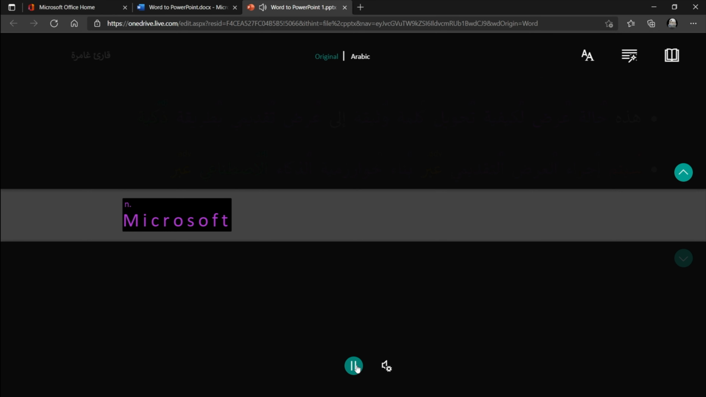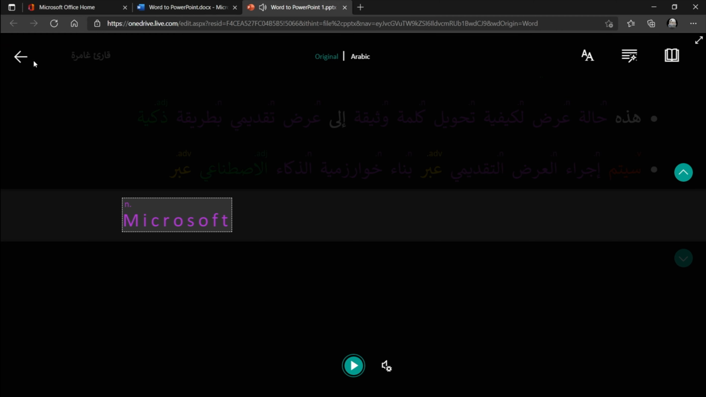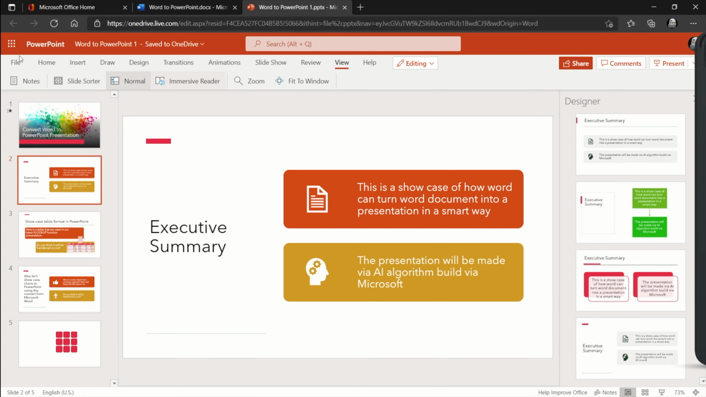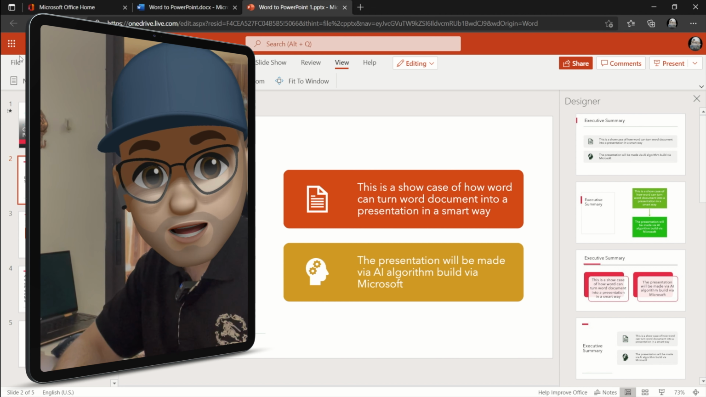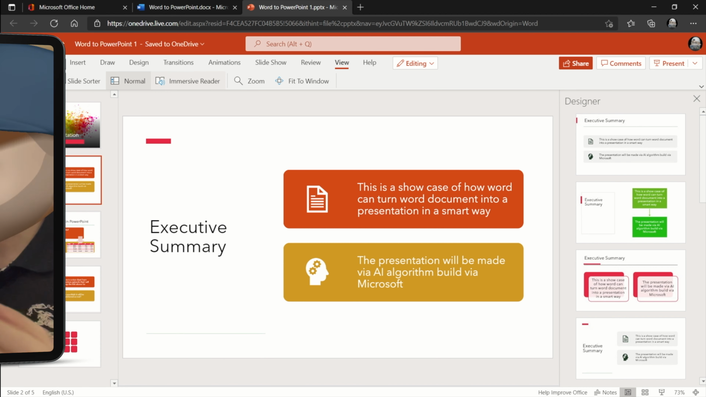See, this is really good, especially if you want to translate or if you want to read and educate yourself in many different ways.